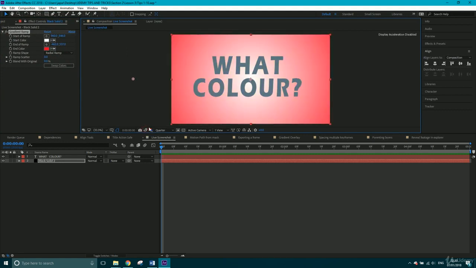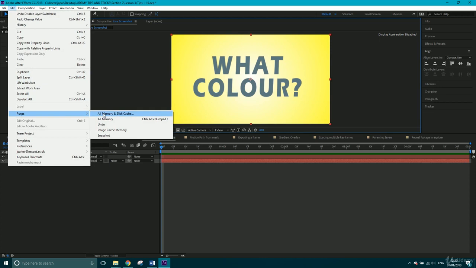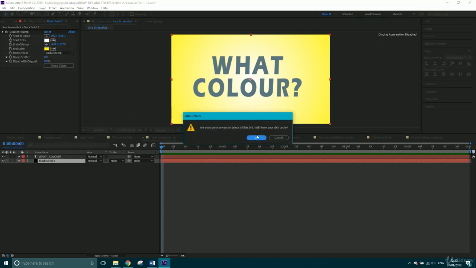Okay, so this is really, really simple. It just saves a little temporary snapshot of it to your hard drive, and it'll just sit there until you get rid of it. So let's change that back. Now if you ever did want to get rid of all that, because it does save a little file to your temporary drive, all you need to do is go to Edit. I think I went over this in an earlier lesson, but Purge and then All Memory and Disk Cache, and it'll just get rid of all those sort of files.